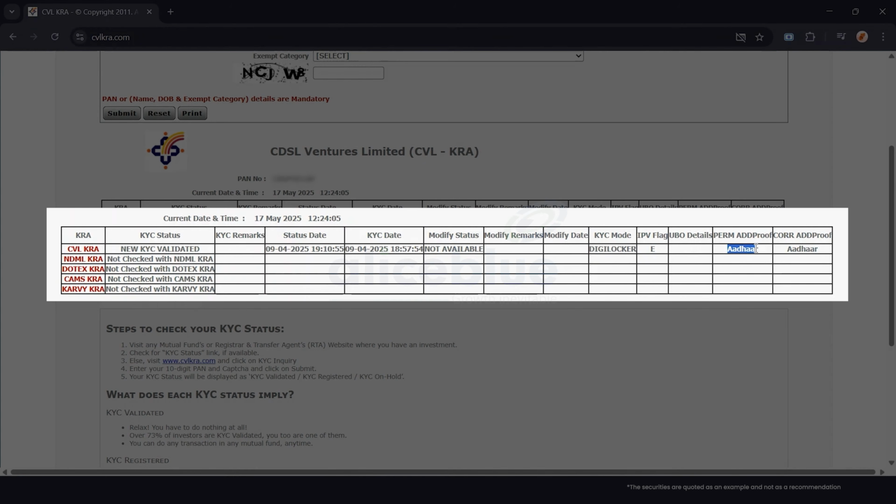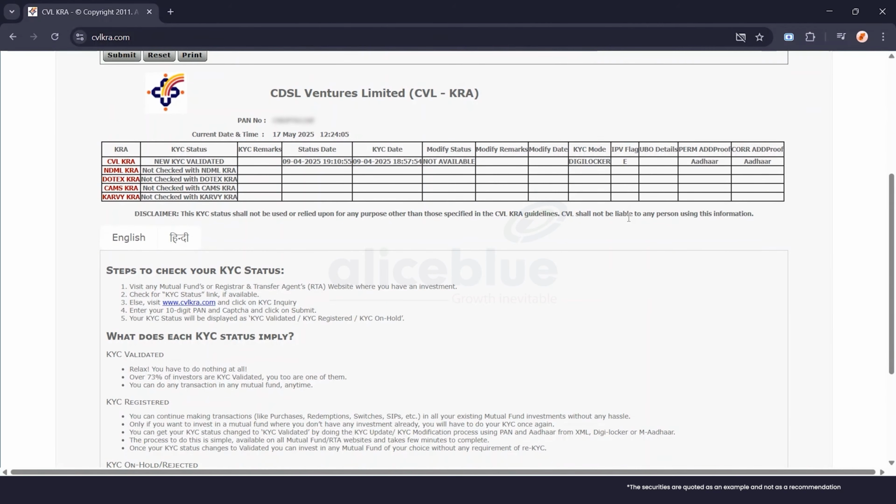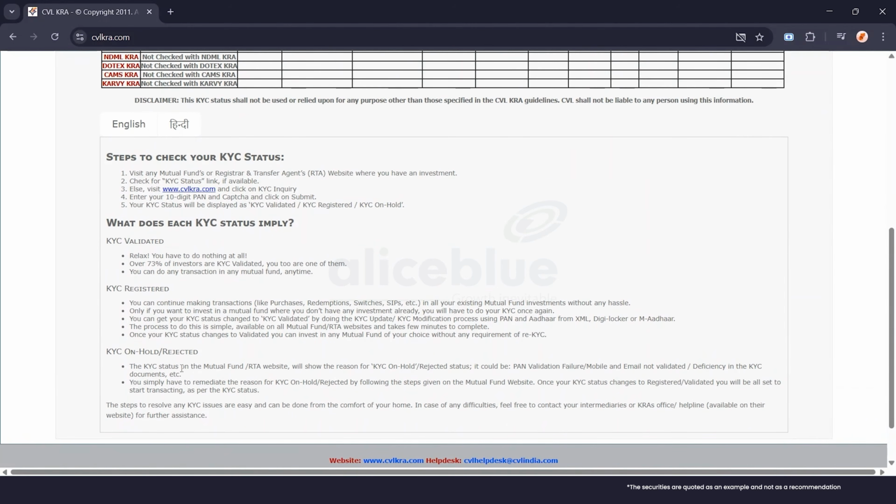DigiLocker plus Aadhaar implies that this user submitted their documents digitally and Aadhaar was used as their address proof. IPV flag E indicates that the in-person verification for this user was done digitally, that is eIPV. You can scroll down further to see all the available KYC statuses.